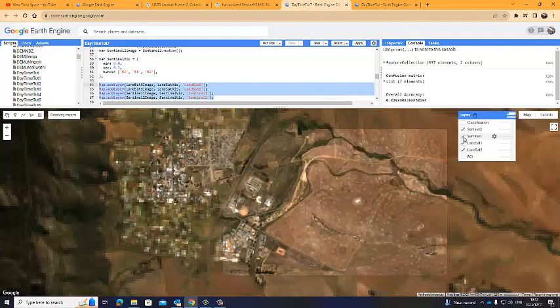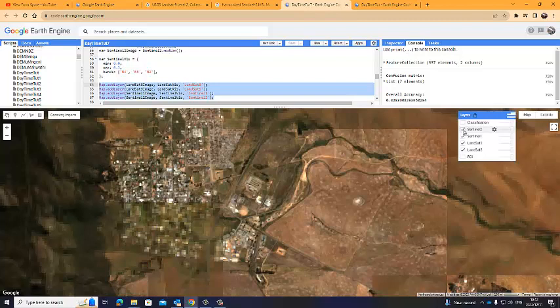While it's loading, let me just load the others as well, just to get an idea. Okay, so again, you can see the difference. The Landsat picture, it's almost loaded.